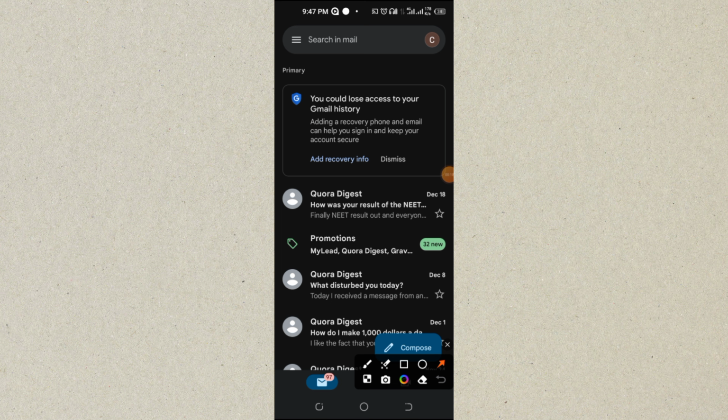Step 1. Open the Gmail app. First, open the Gmail app on your mobile phone. At the top, you'll see the currently active account. If it's not the account you want to change the password for, simply tap on the account and select the one you need from the drop-down list.